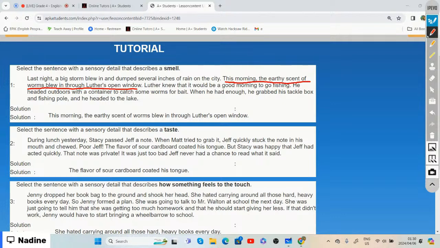All right. So which means that when he put the papers in his mouth, there's basically other tastes that he tasted. So when it comes to describing taste, something that we can taste is, it says, the flavor of sour cardboard coated his mouth. They are describing taste.